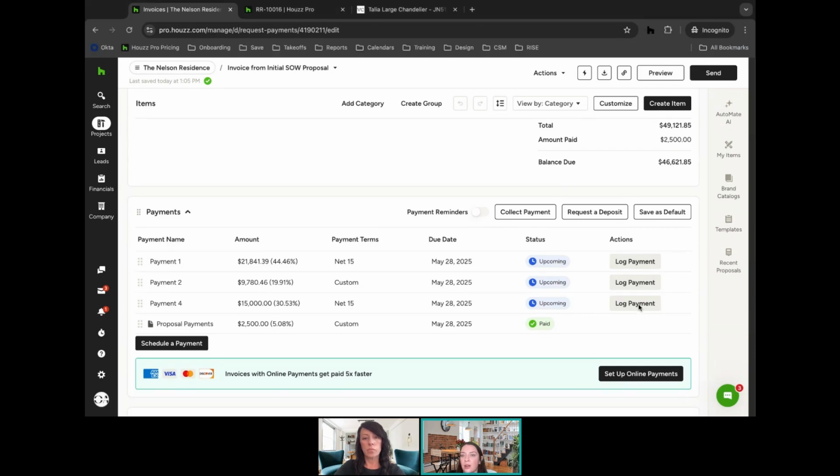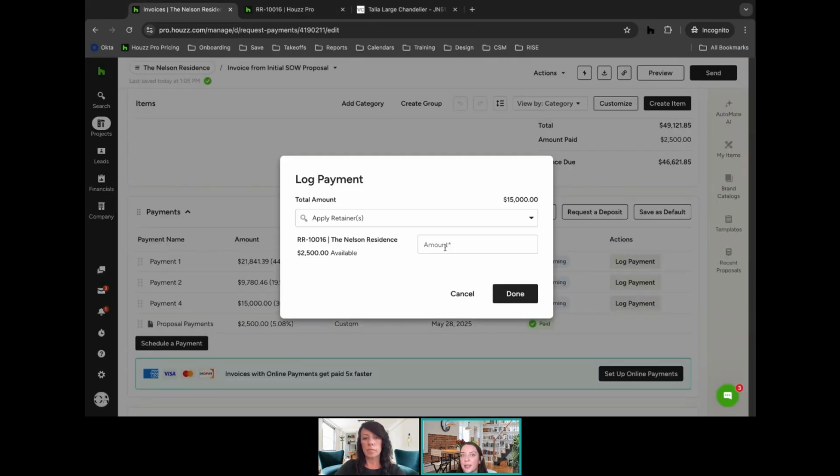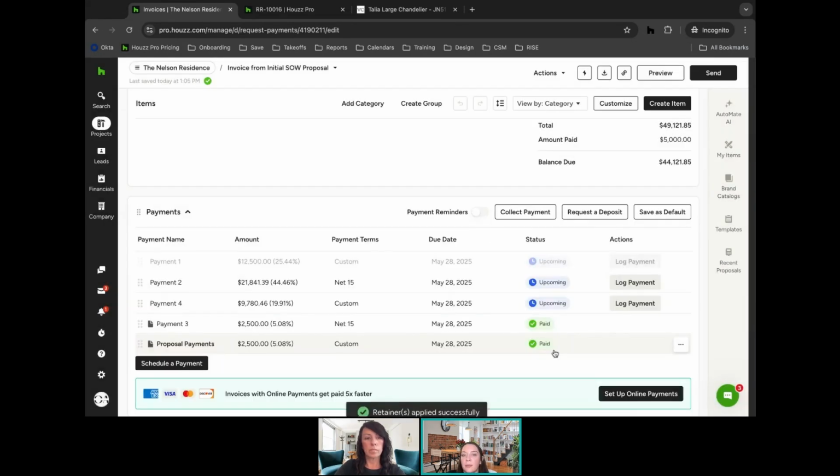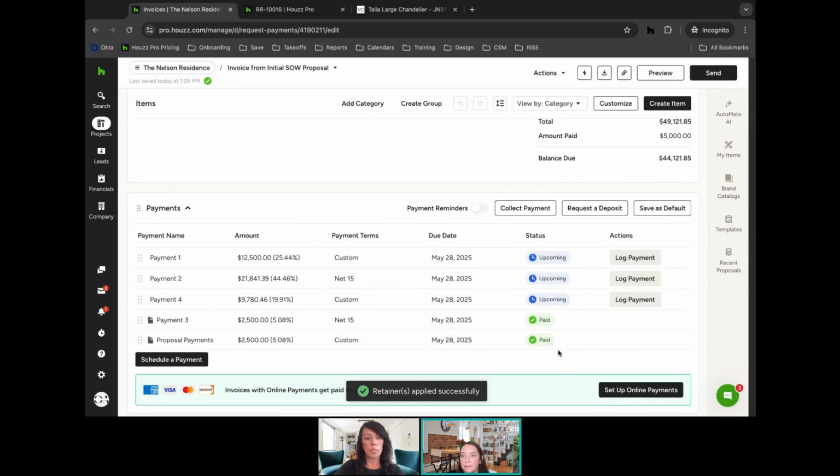And then maybe I want to log the rest of my retainer, so I can go ahead and apply the remaining amount. And then it will, again, create that new payment item for me.